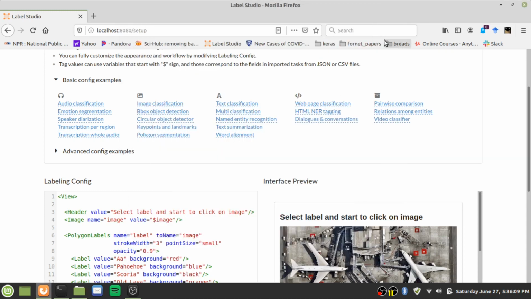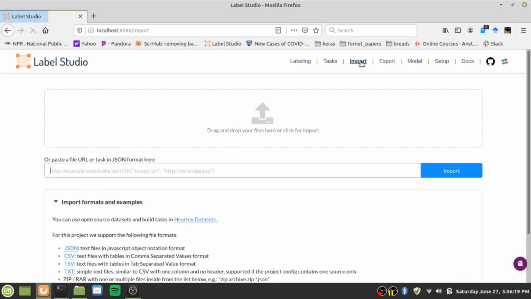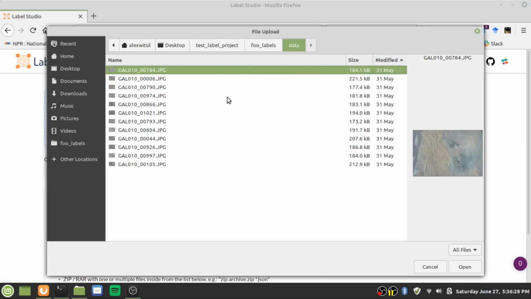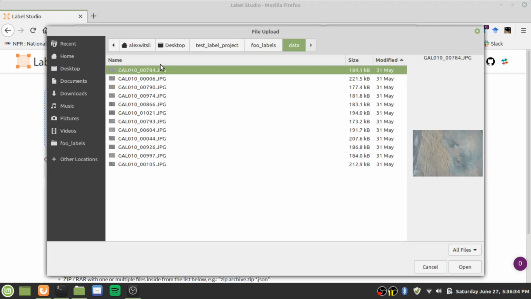So now let's go back to our web page, and we're going to want to import some data, some images to actually label. So we're going to go to our Import tab. Label Studio makes this really easy. All you do is click on this diagram here to drag and drop your files or select. We're in foo labels again. If we go to our data directory, here are our images that we want to label.